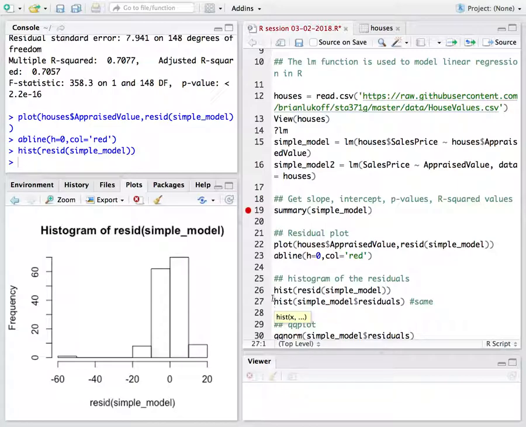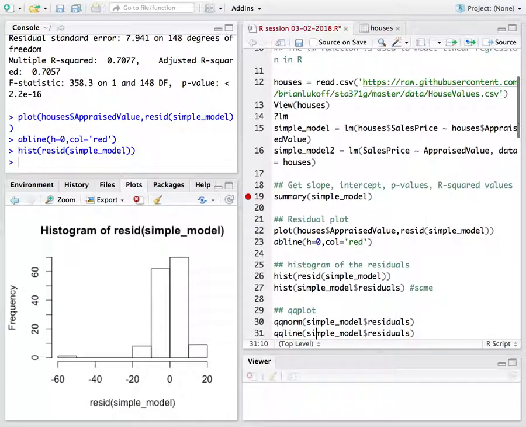So like I said, this histogram, right? Either you can specify it this way, resid of simple model, or you can specify it as simple model dollar residuals. It's going to work the same way. So there's that, and then I plot the QQ plot, QQ norm.